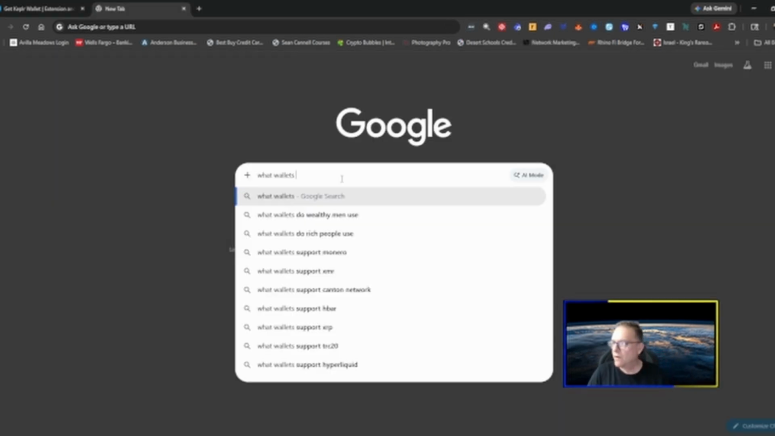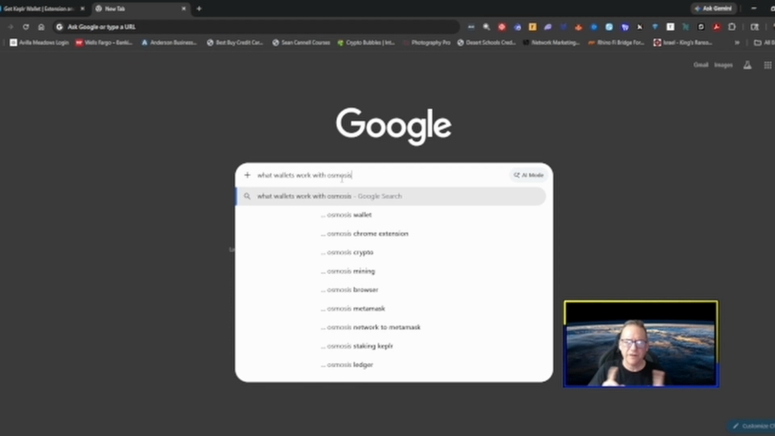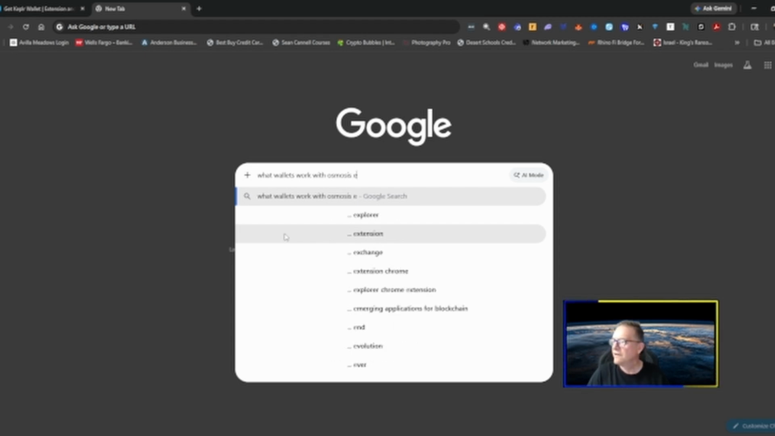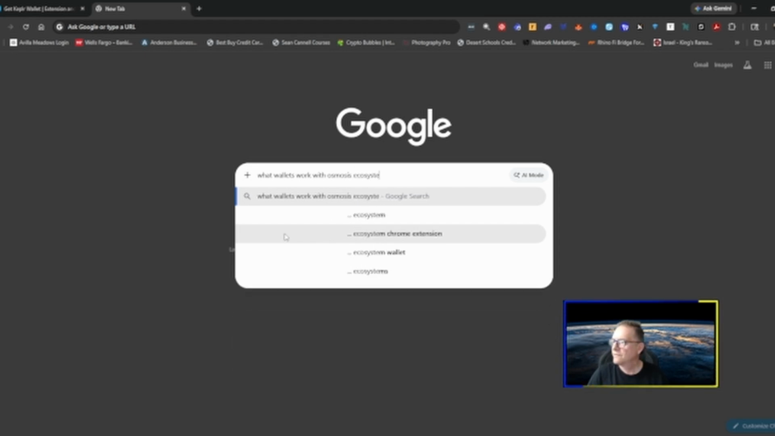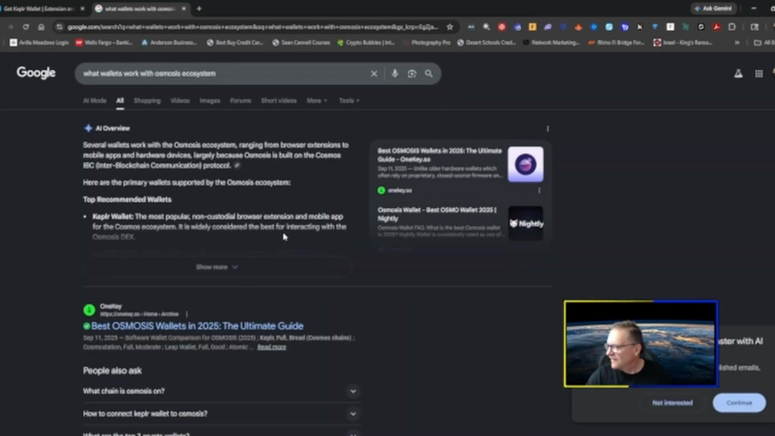But if I were to search what wallets work with Osmosis, you can trade with the Osmosis token. You can purchase it on Coinbase and then you can move it to a wallet. So we'll see what wallets work with the Osmosis ecosystem. Good way to put it. So we'll take a look, see what it says. It says there's several wallets, okay? Top recommended wallets, Keplr, okay? So Keplr is very common.